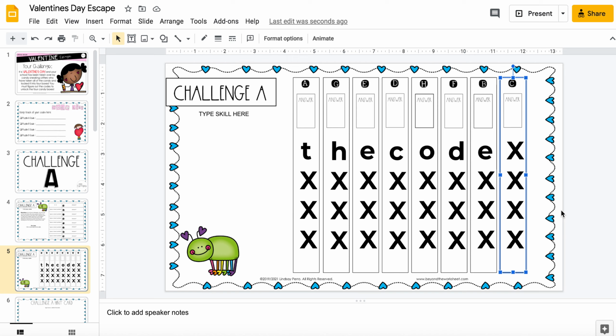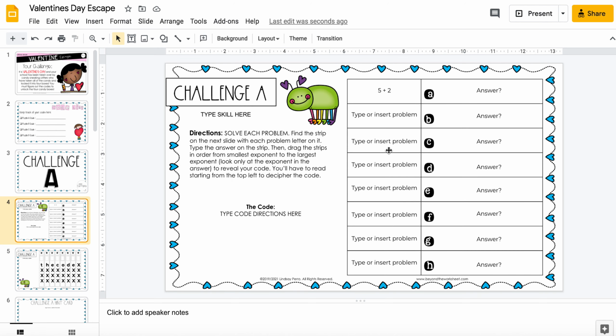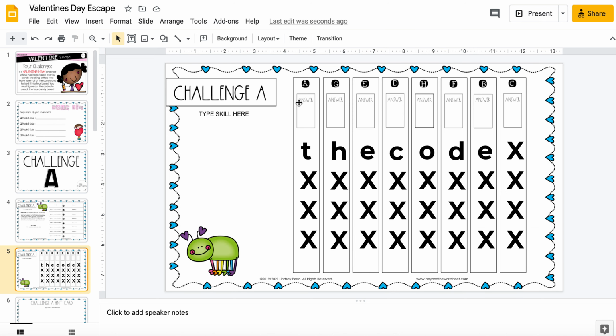Now, here's where the order part comes in. So they're going to answer all these questions, and if they're basic addition, then let's say all of their answers are here, then they'll rearrange them from least to greatest based on the answers. So they would have come over here, they would have typed their answers on here in the answer box, and then they would have arranged them from least to greatest or greatest to least. And then once they arrange them, then their code will be revealed.